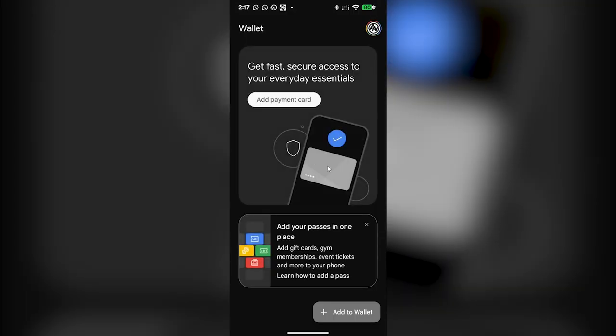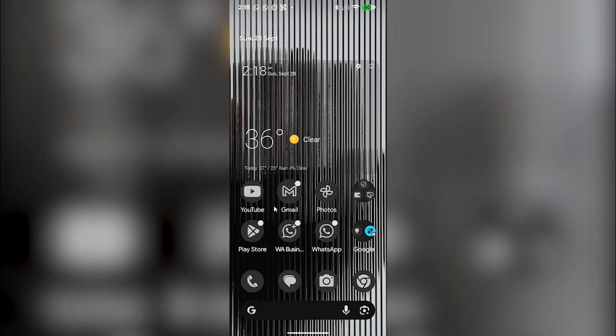Now if it's your first time, then what you have to do is click on add payment card. Click on new credit or debit card. Now you have to enter the details of your card. Once you have entered all of the details, you have successfully added your card on Google Wallet.